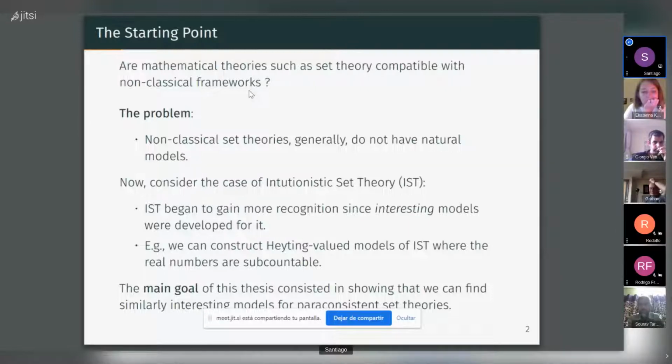And one example, which is quite curious, is, for instance, that it's consistent with intuitionistic set theory that the real numbers are uncountable and at the same time subcountable. Subcountable here means that you have a function that goes from some subset of the natural numbers onto this set X, right? So in classical set theory, countability and subcountability are equivalent. But here it breaks down, right?